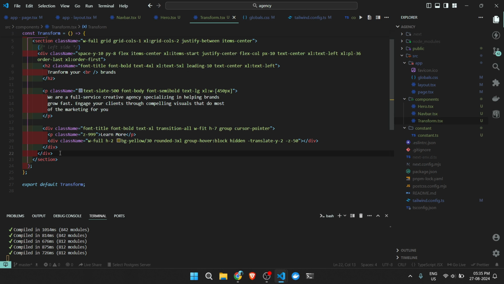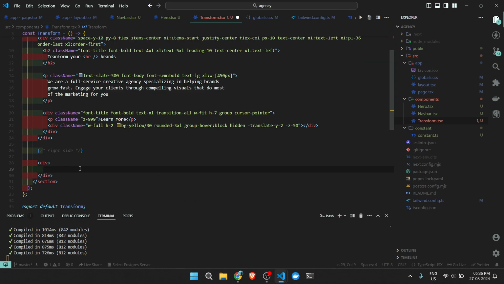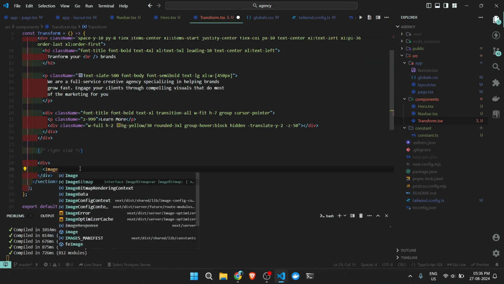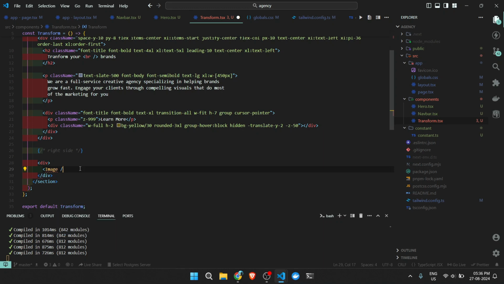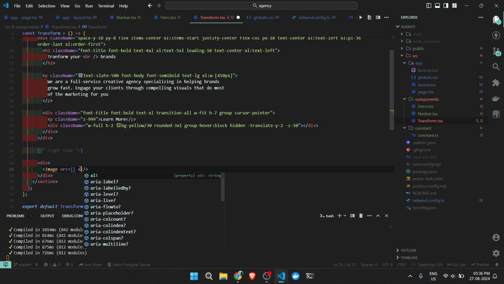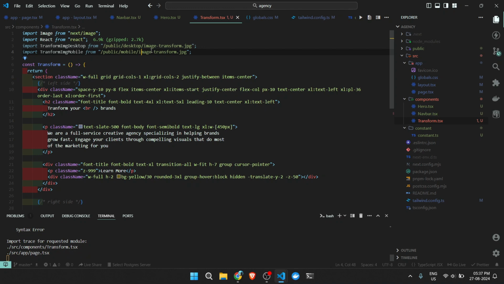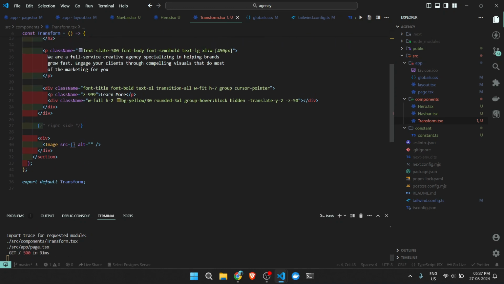So after this div, we can give a comment here and let's say right side. Now this side will hold our images, which is this one. So create a div. Now within this div, we need to create an image element, which is coming from next image. Now this will have a source and alt attribute. Let me import these images from the public folder and show it to you. Alright, as you can see, I've imported my image, and let me go to our image element, and here I can write transform text top.